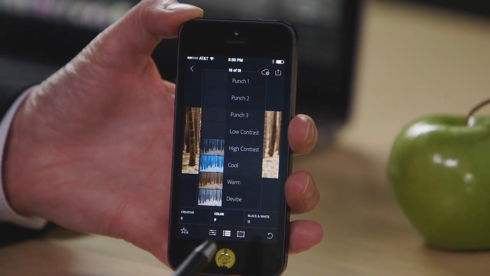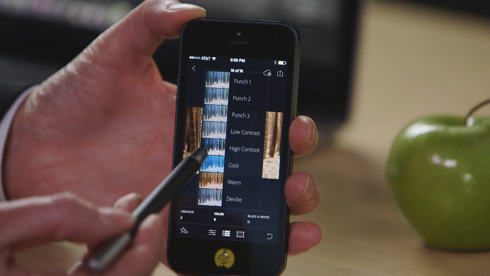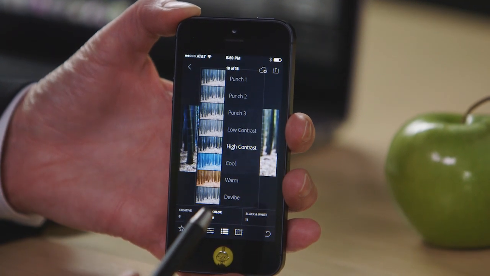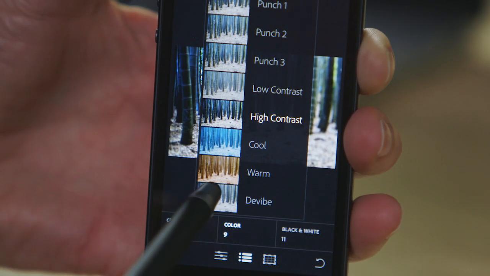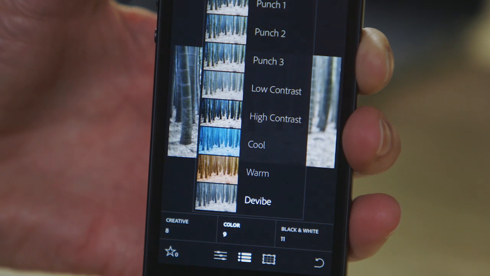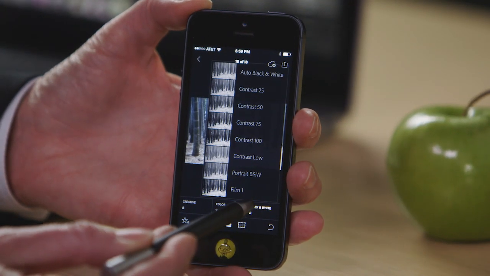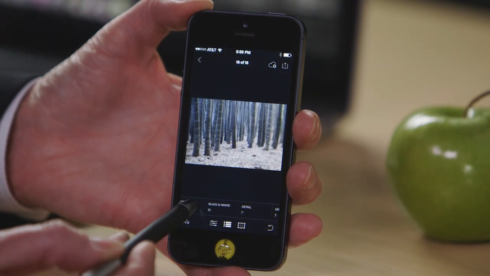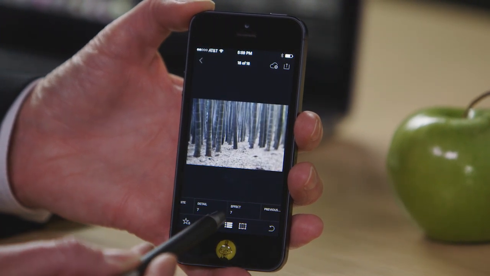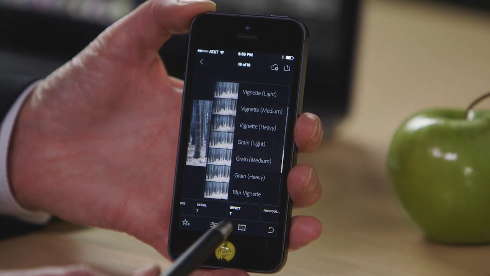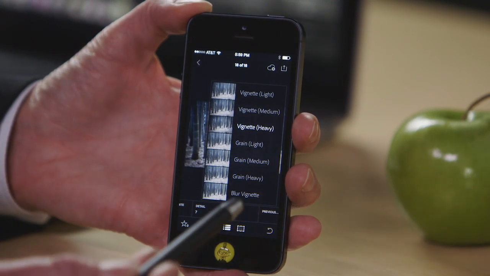If I just want color effects, I can move over to the color. We can add some high contrast if we want to, or one of my personal favorites is this D-Vibe option. Of course, there are additional options here for black and white presets. I'll go ahead and leave that alone for now, but I will scroll over. I just want to add a little bit of an effect. In this case, I want to add a heavy vignette.